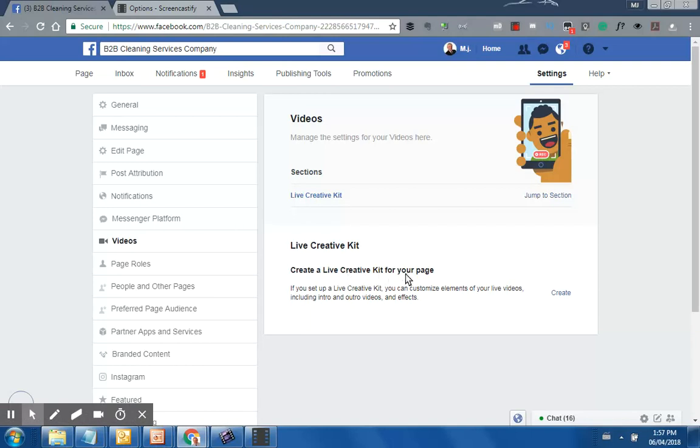Create a live creative kit for your page. If you set up a live creative kit, you can customize elements of your live videos, including the intro and outro videos and effects. So if you're going to do a lot of live videos, you can go in here and create an intro and an outro. Makes things look a little bit more professional. It's up to you. You can play around with that.